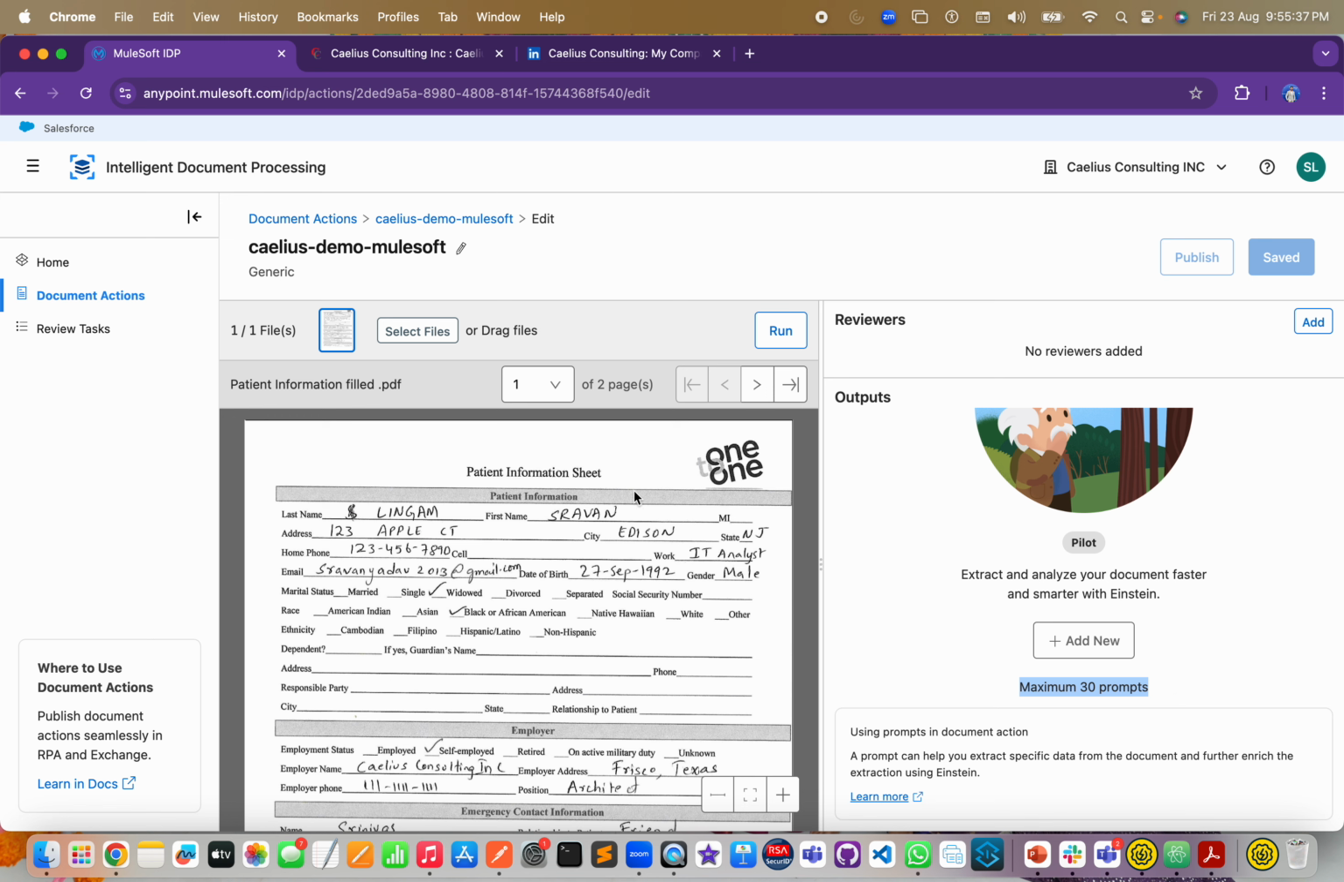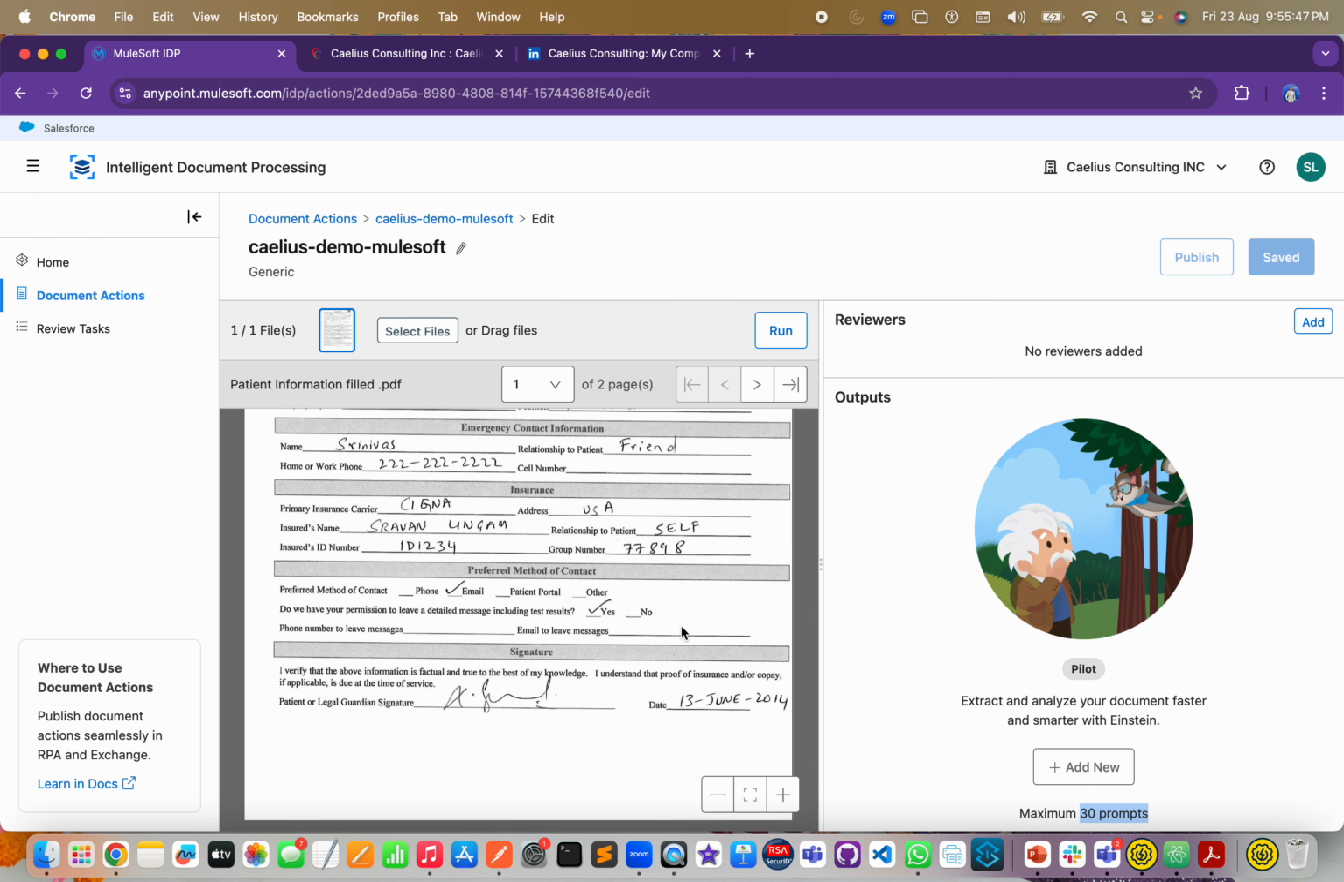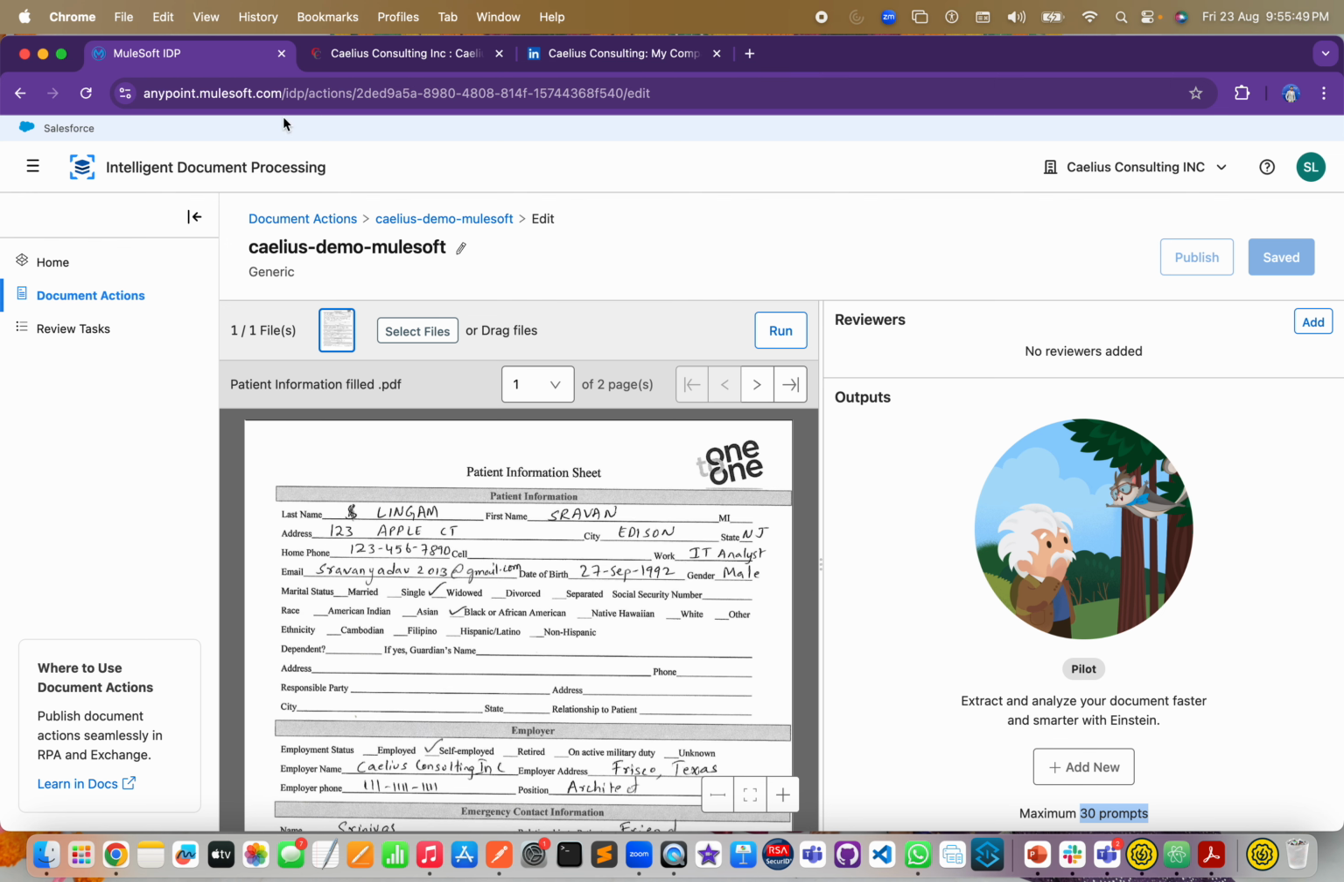As we have discussed in our previous session, the maximum prompts that are allowed per document action, not per document file, because you can select multiple files. Okay, so for one document action, it's 30 prompts. So you can extract a maximum of 30 fields per document action.